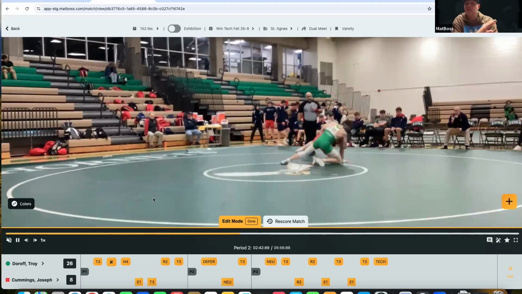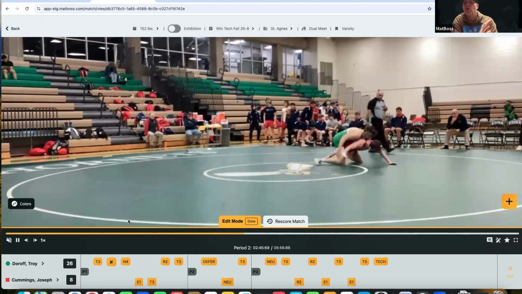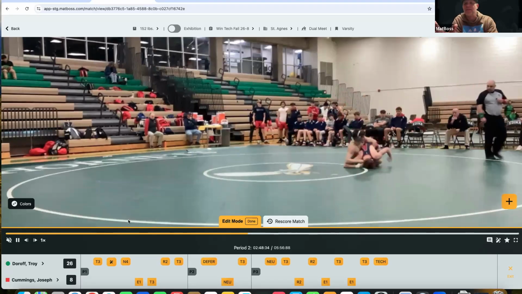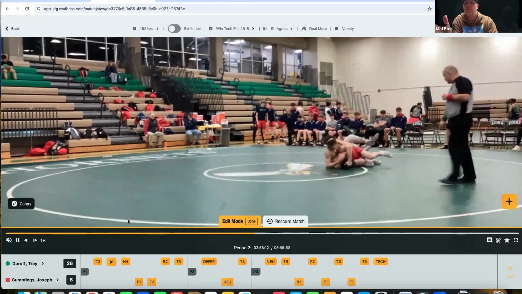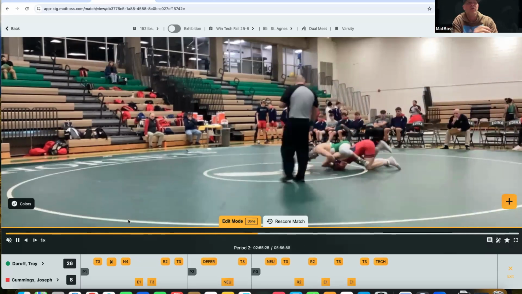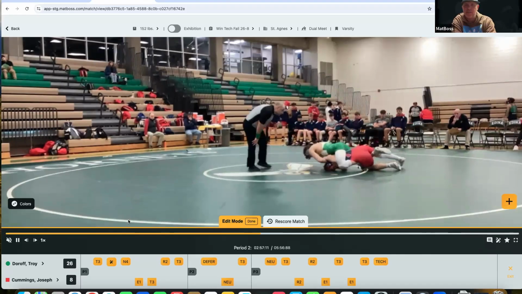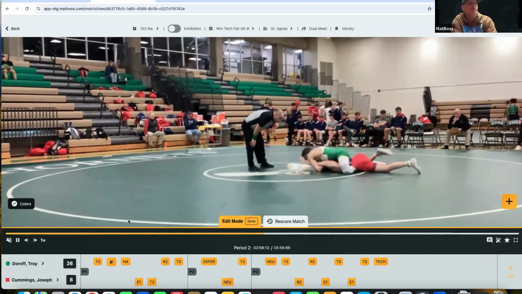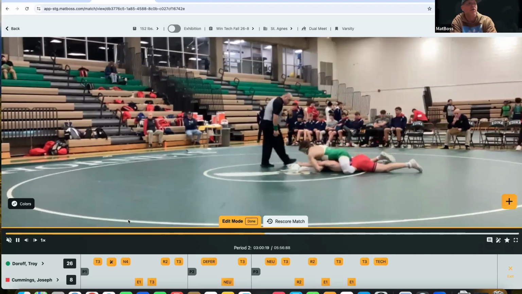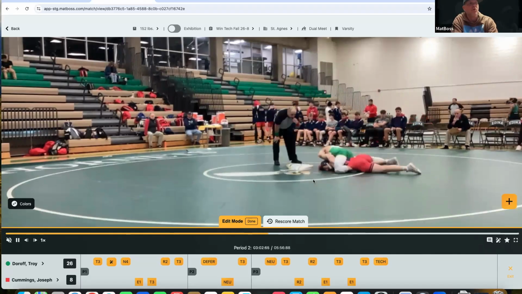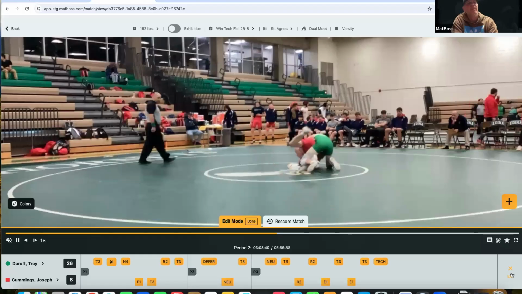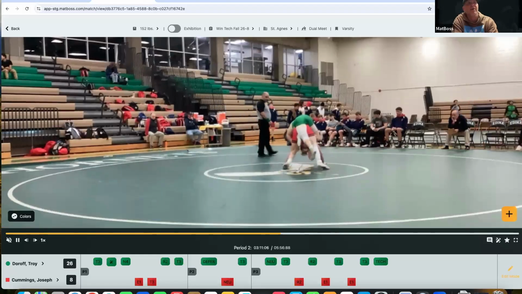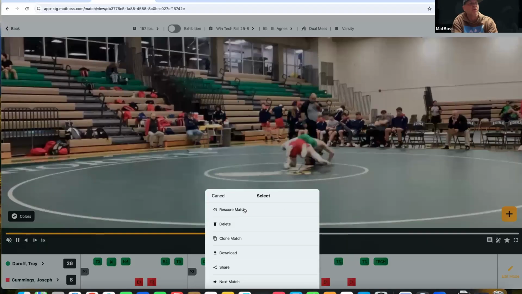If the scoring's completely messed up on the match, or if you uploaded the video but there's no scoring or the scoring's so bad you just want to start over, we created an easy way in MatBoss this year, and this is a new feature, called rescore match. There are two ways to get to this rescore match. One way is click on the edit mode, and there's a tab here to rescore match. Or if you come up to the more at the top of this match, you'll have the rescore match function right here also.